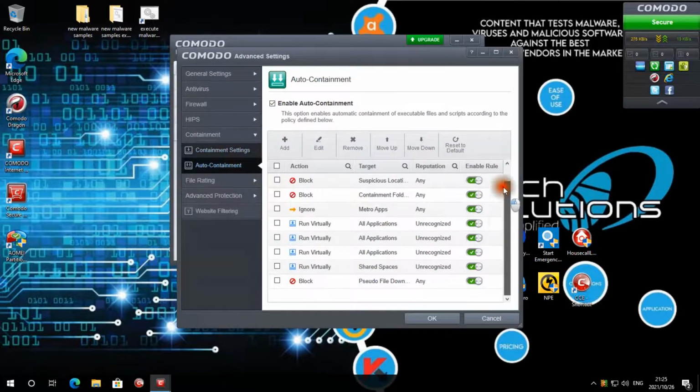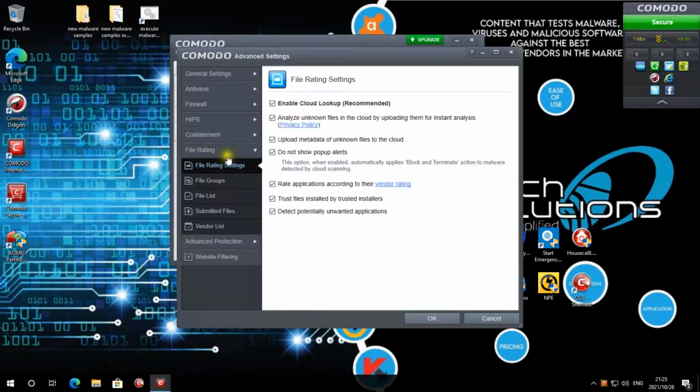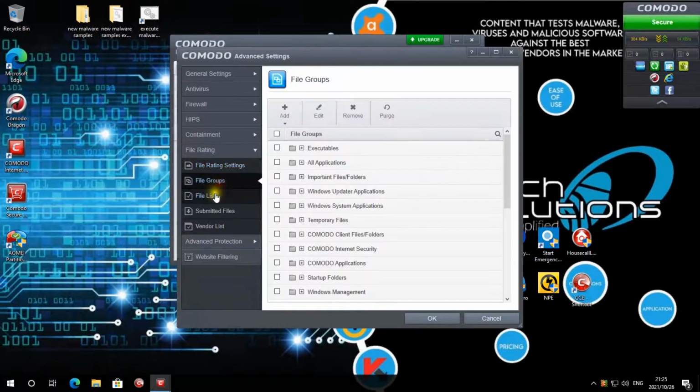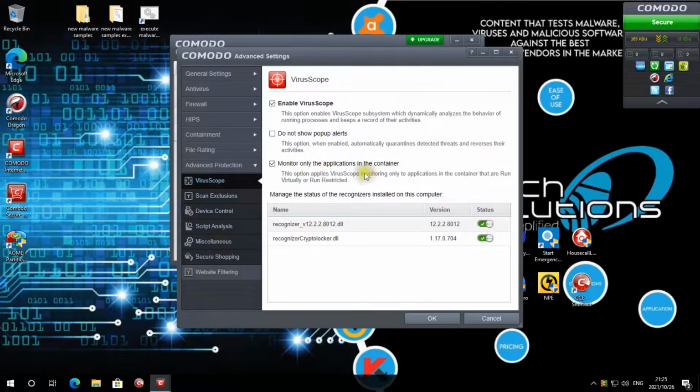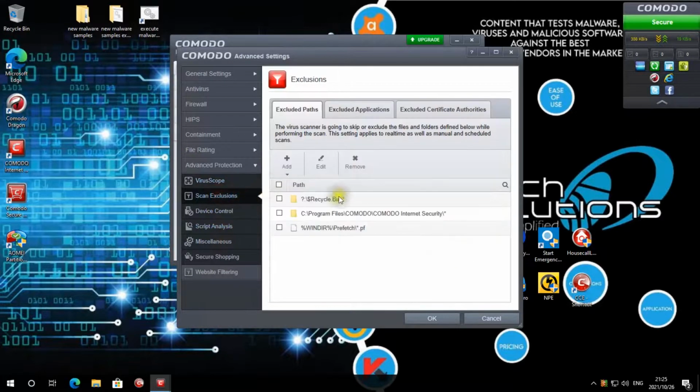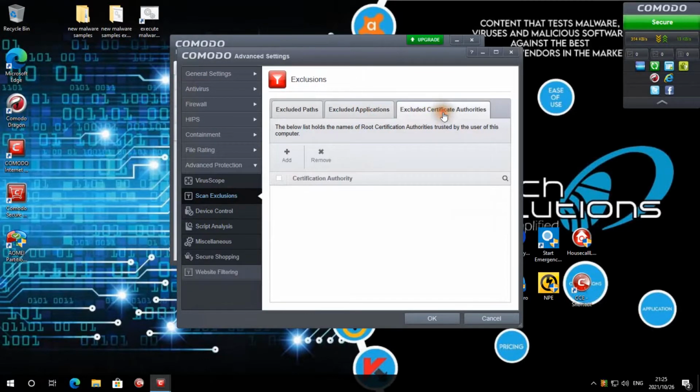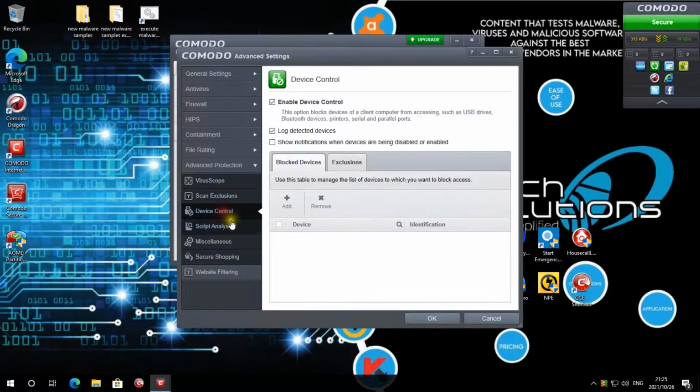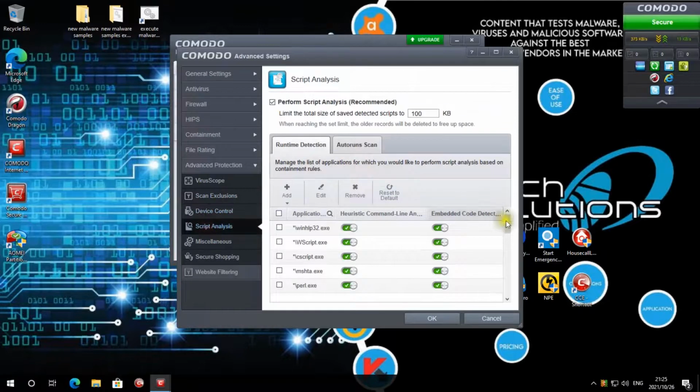These are the containment rules. File rating is enabled. Virus scope is enabled with both recognizers. Scan exclusions, nothing there. And nothing there. Device control, script analysis. We have enabled all the script analysis options. We haven't created our own custom ones, but we just enabled everything that's predefined.